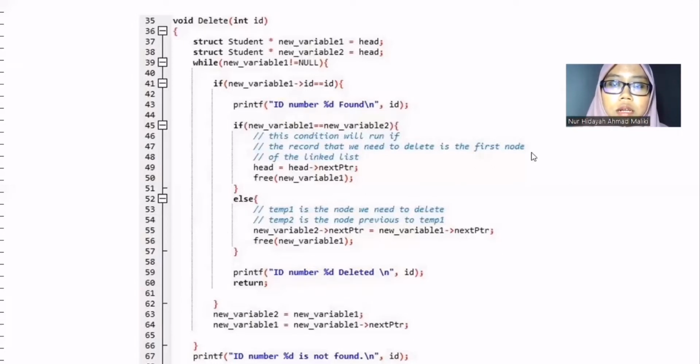If not, it's going to begin the if-else statement, another if. If new variable 1 equal to new variable 2, this condition will run if the record that we need to delete is the first node of the linked list. Else, the next pointer of new variable 1 will be assigned, and it will become free, the same as if.